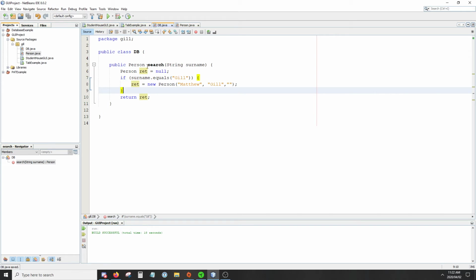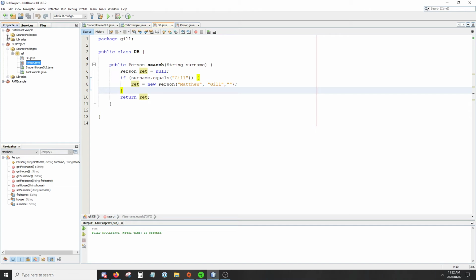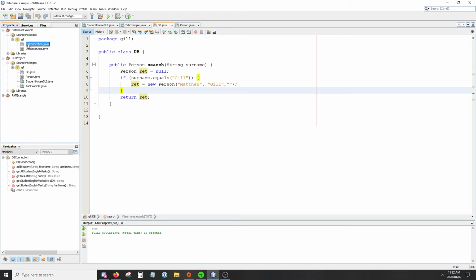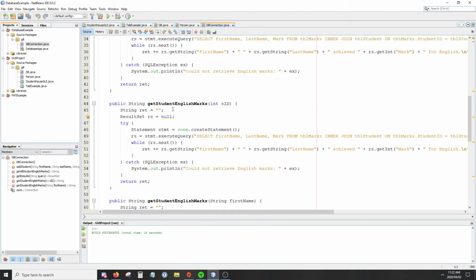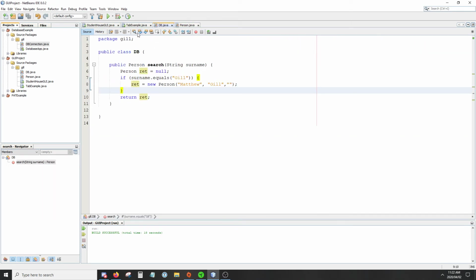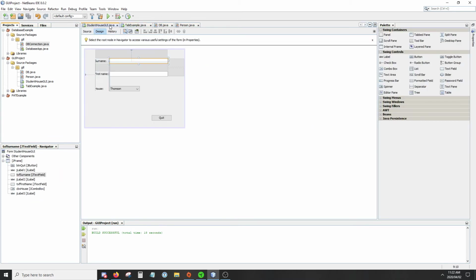So this is our database class. In reality, we'd be doing a whole database query, something like this. We'd have like get student English, get a student's English marks. We send it an integer for the student ID. We create a statement. We execute the statement. We build up our return from the actual value, and then we go with that. So that's what would really be happening here. But I don't want to do databases in this video. So now let's go back to our student house GUI.